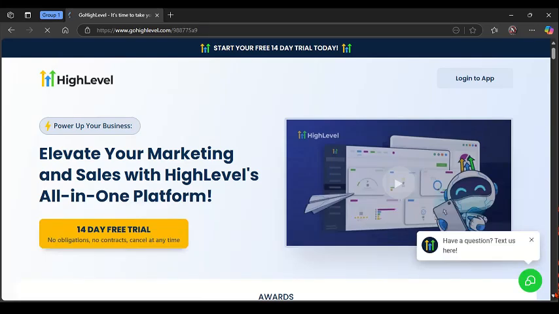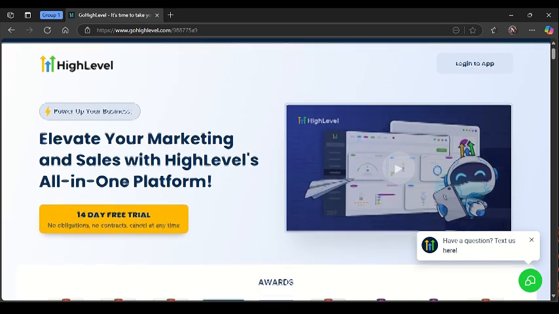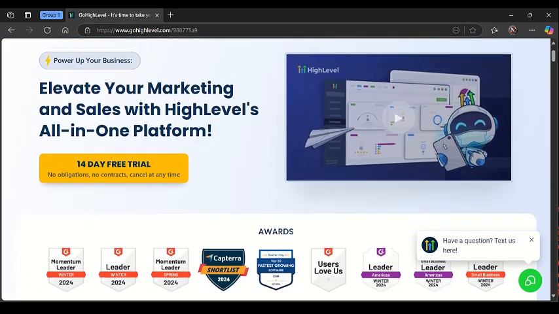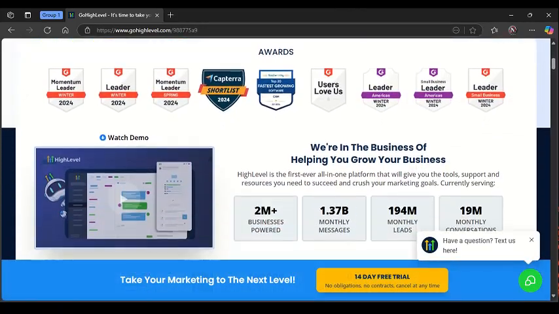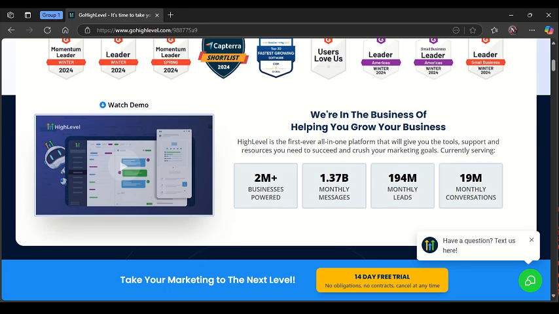In this review, we will take an in-depth look at GoHighLevel's features, pricing, and user experience to help you decide if it's the right fit for your business. So to get started with GoHighLevel.